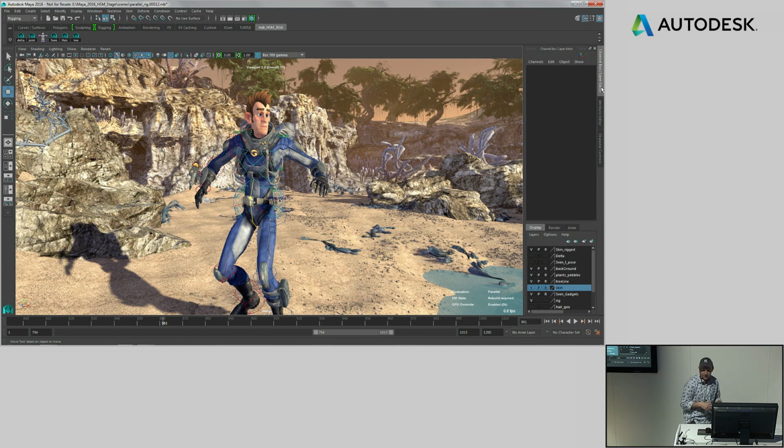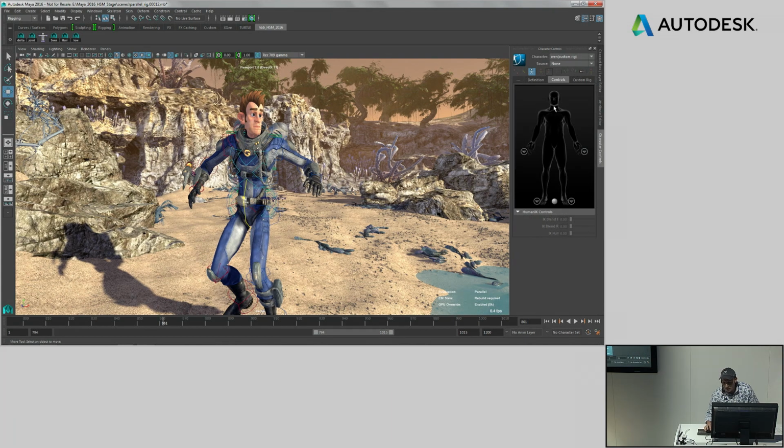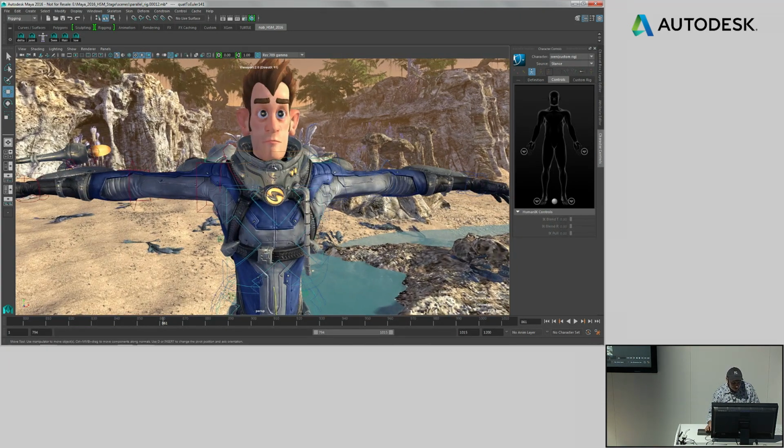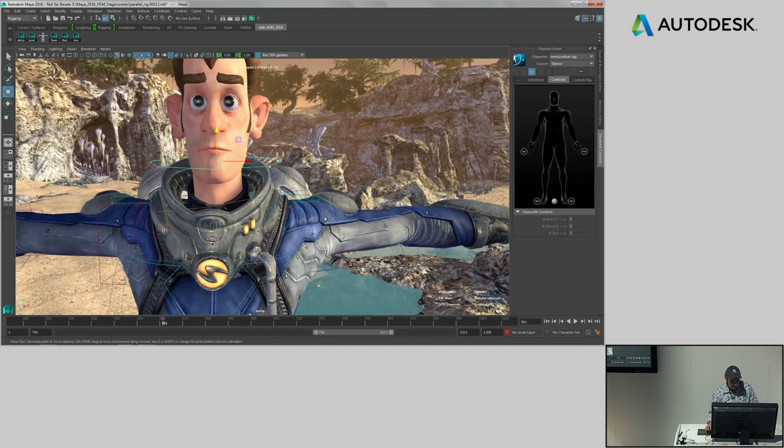And we're pretty excited about this. This is a pretty cool set of tools that we've added into Maya. So we'll go back to our stance pose just to get our guy where we want to work with him. And let's just grab his head here and fix that a little bit there.